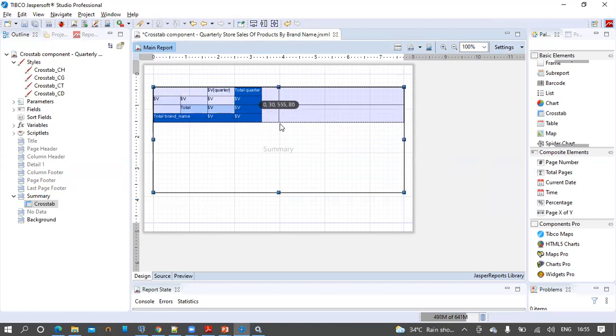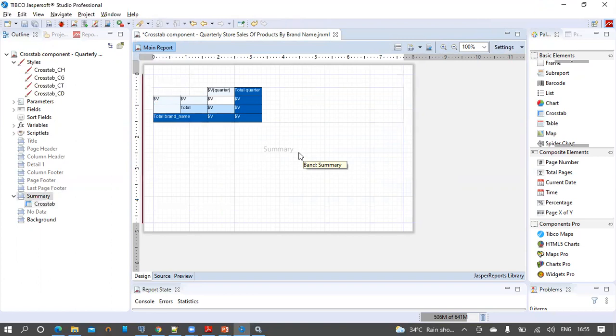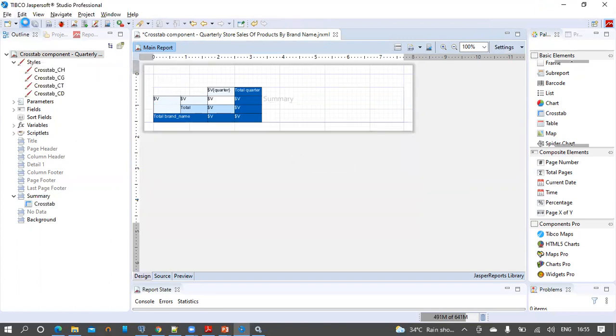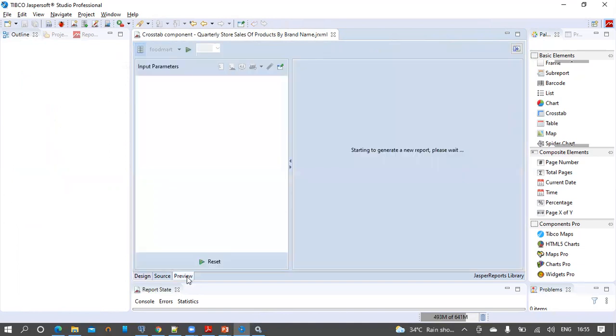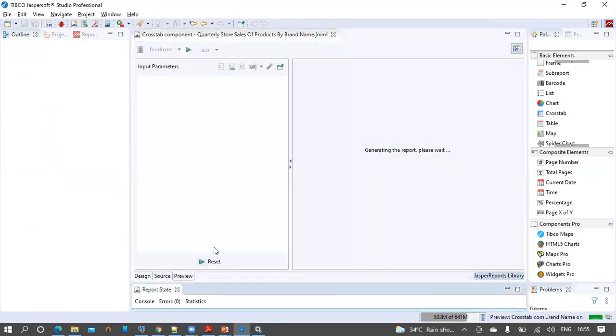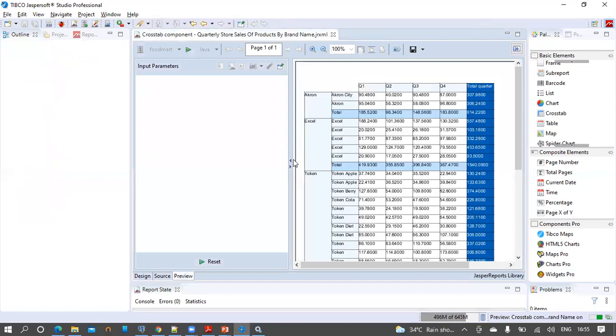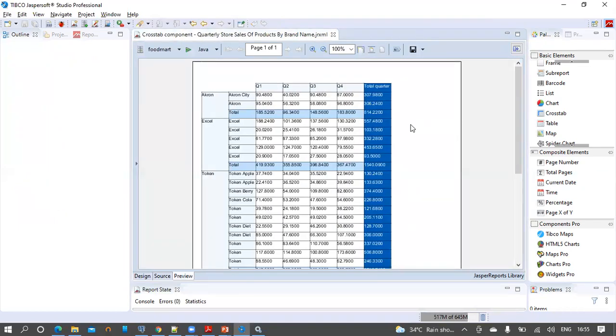Adjust the height of the crosstab and remove the empty space by double clicking on the summary band. Save the report and let's quickly preview and run this report. Now we can see the product details are aggregated at row level and column level.